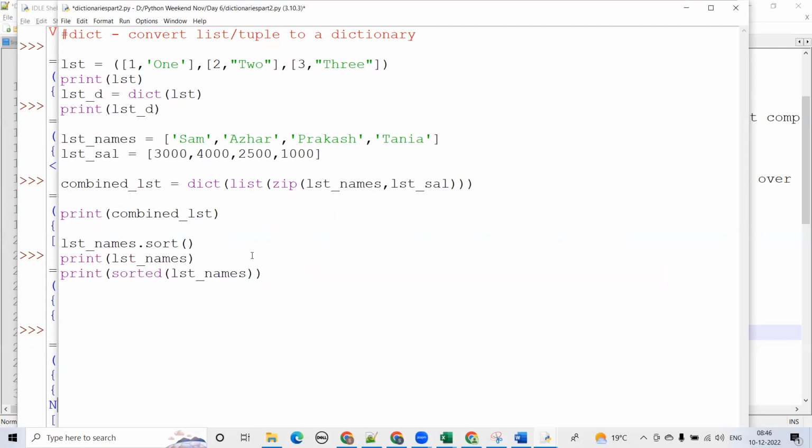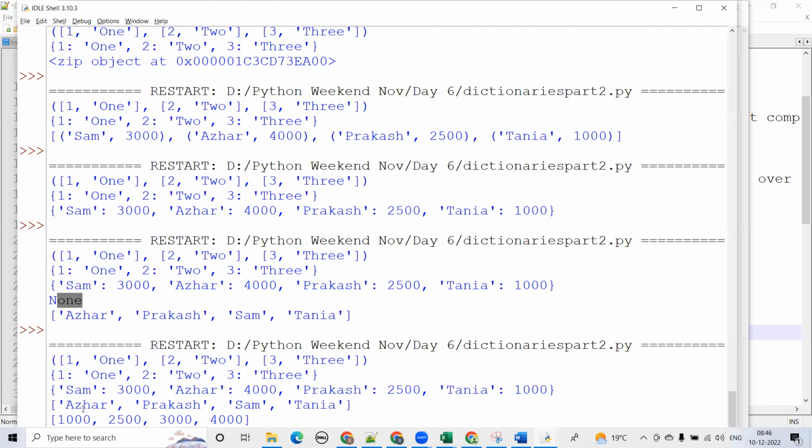Let's use the sorted method on salary then. Okay, let's sort this. So this is sorting this, and sorted is also sorting it. This is 1000 to the... in ascending order. Okay, small to big.